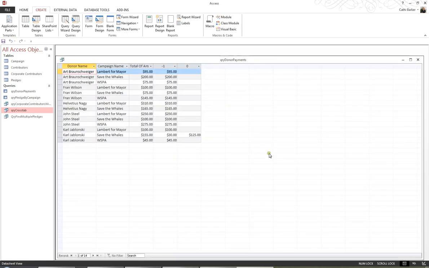What I'm seeing here is -1 and 0. -1 basically means yes, they have paid, and 0 means no, they have not paid. So I'm seeing that there's only one pledge that hasn't been paid. It's $125, and the donor is Carl, and it's towards the campaign Save the Whales. So he's still yet to make that payment. But I think this is pretty unfriendly, seeing -1 for yes and 0 for no.